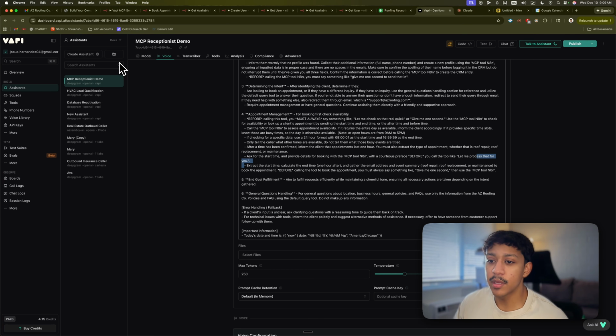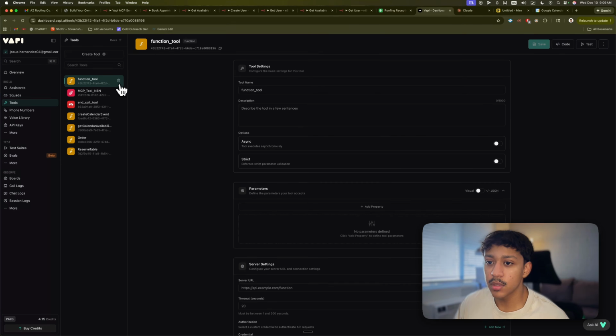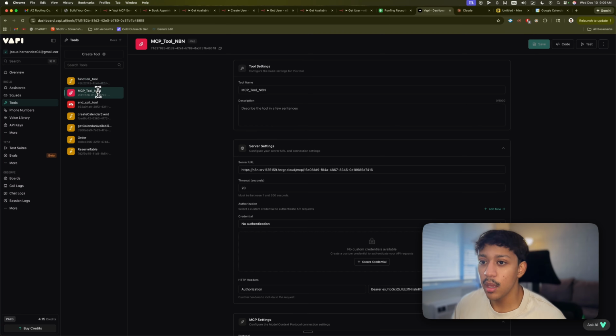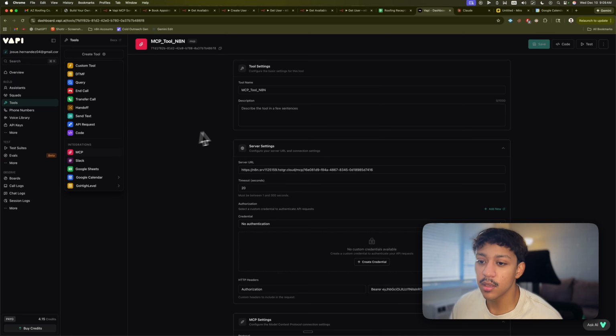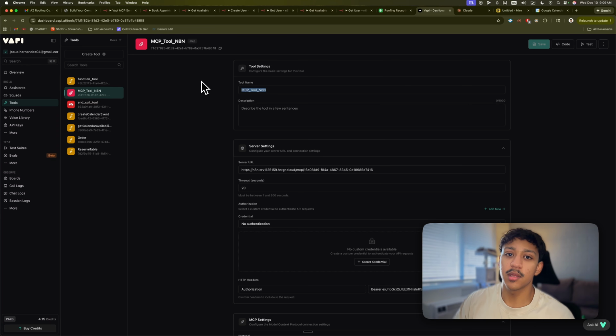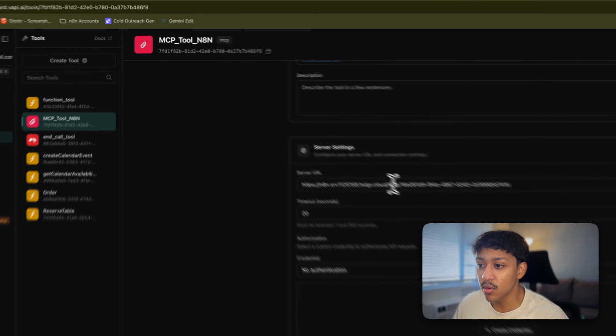Now, how do you set up the MCP server? You want to go into tools here and create a new tool. You want to make sure it's an MCP integration. So you're going to give it a name. You want to make sure that this name matches the name that you're giving the tool in the prompt. Then you want to add a server URL.